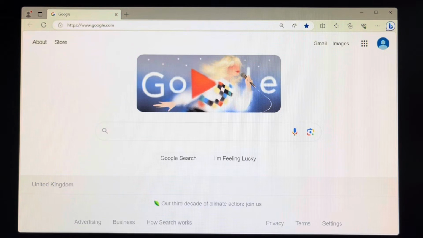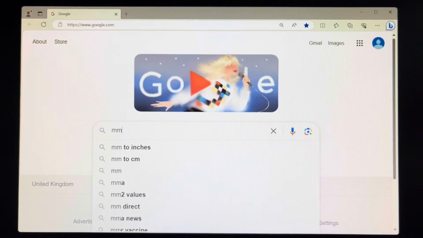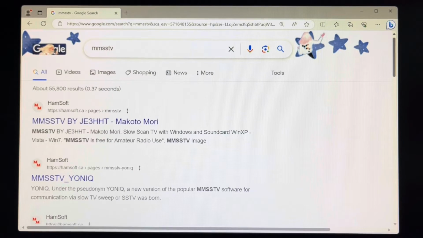So to start with, we need to download the software, which is MMSSTV. And if you do a search, these are the two main results you'll get. That's the original software. It's all quite dated now. It's from 2010, but still works fine. That's original. That's a slightly amended version, a bit more modernized, that Ionic version. But for this demonstration, we're going for this one.